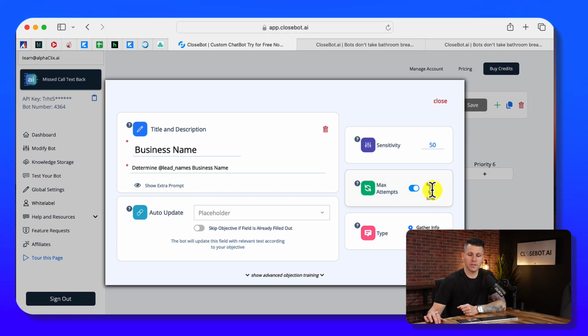Max attempts, this one's pretty simple. So we usually leave it on 2. What max attempts means is that whenever we have an objective, the bot's only going to try to collect this information 2 times. Now, if you unselect this box, it is infinite. So if it's unselected, it's going to keep asking the question in the conversation until it achieves that information. Good rule of thumb, I leave everything at 2, unless it's super, super important. I might bump it up to 3. But the best thing we want to do is make sure this conversation flows naturally. So I don't want it asking too many times for the same information.